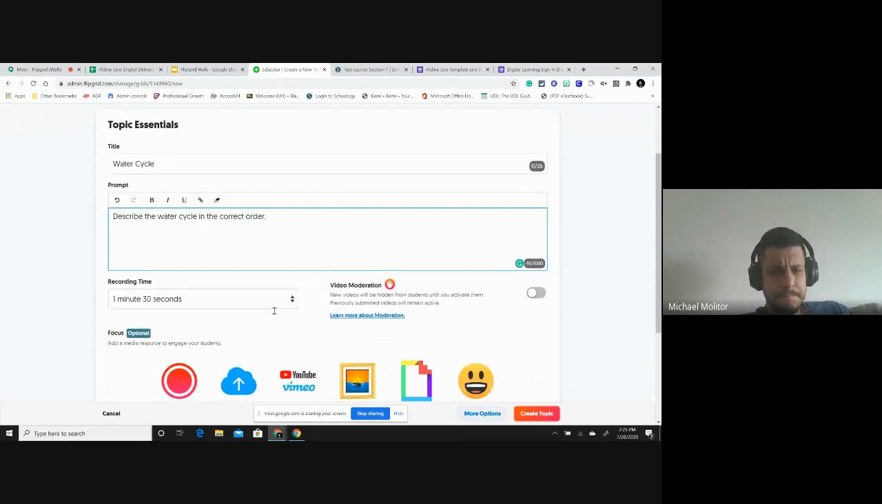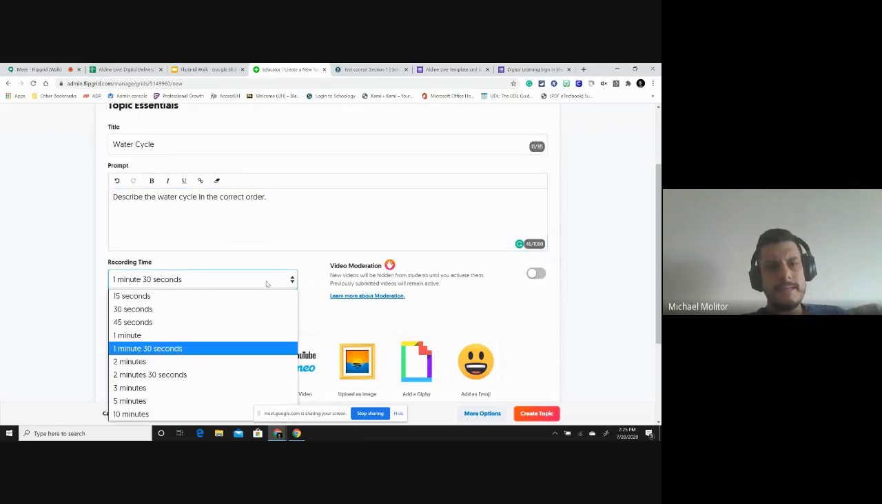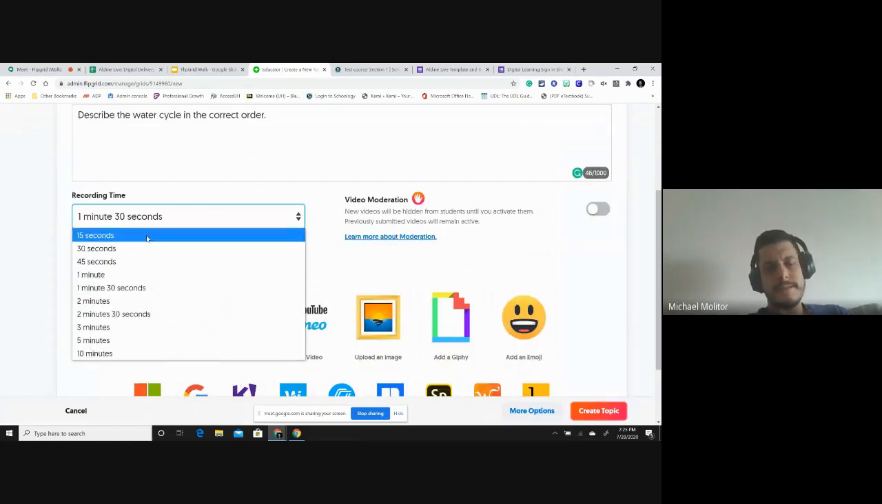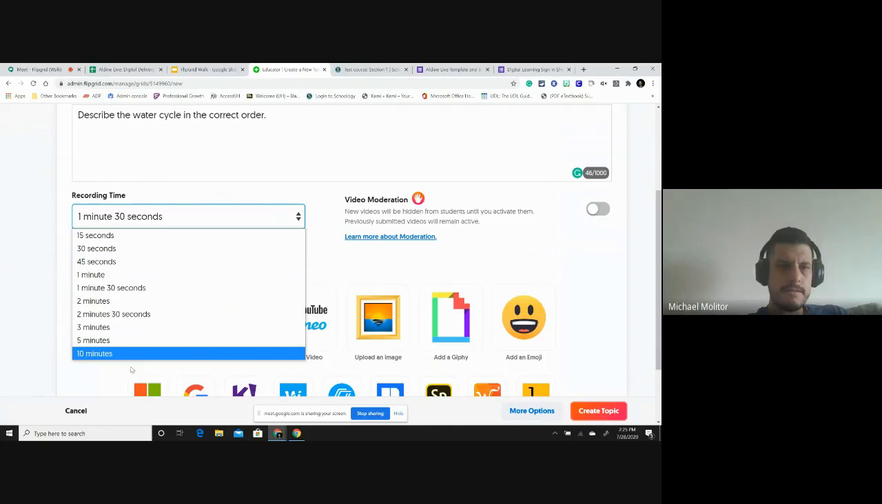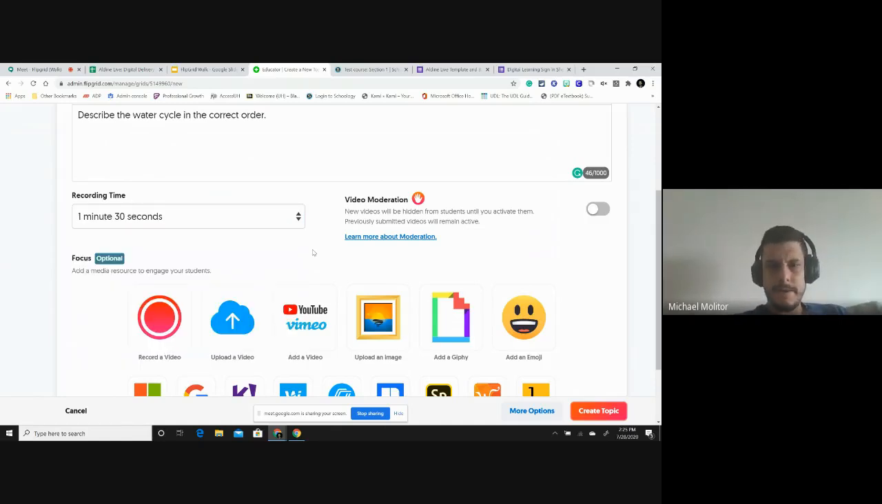Okay. The next thing is recording time. So by default, you get 90 seconds, all right? But you are able to change that from the shortest time, which is 15 seconds, all the way to 10 minutes, okay? But keep in mind that whatever time you decide to use, if a student goes over that time frame, the video won't record. So keep that in mind as you're deciding how much time the student should get, okay?